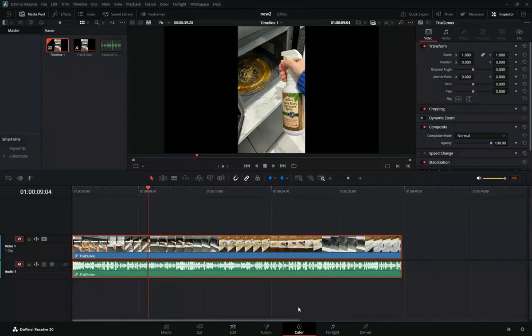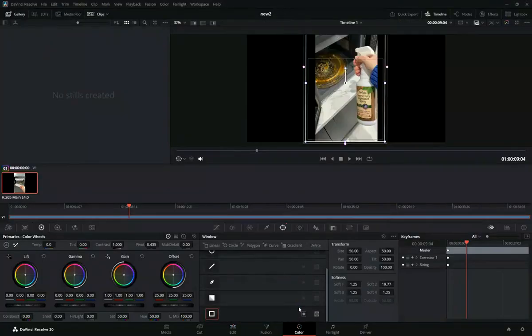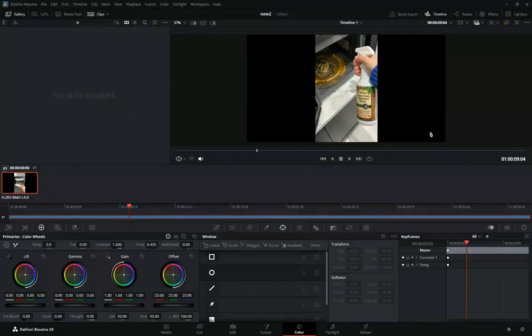First, open DaVinci Resolve on your desktop and make sure you're in the color page, which is where the magic happens. You'll see your video in the viewer, and below that, the color wheels panel. This is where you can adjust your colors.